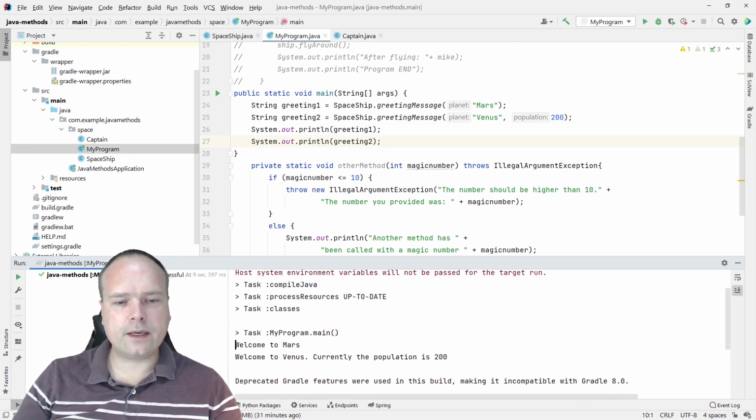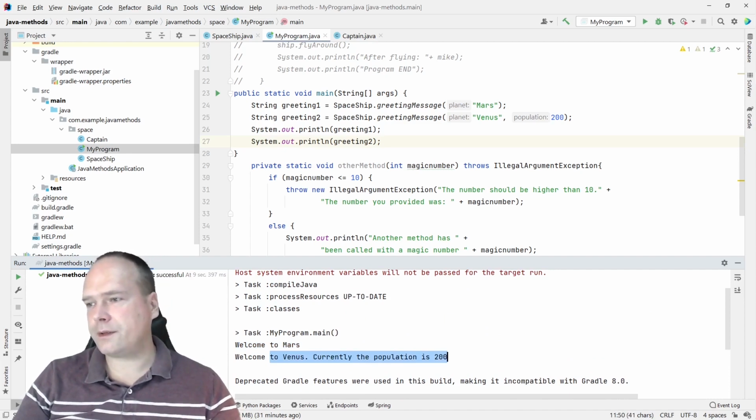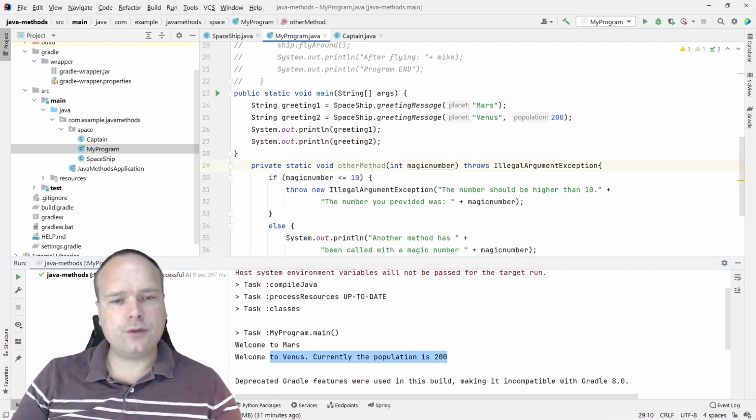And here we have it. Welcome to Mars. Welcome to Venus. Current population is 200. So that is how to use an overloaded method.